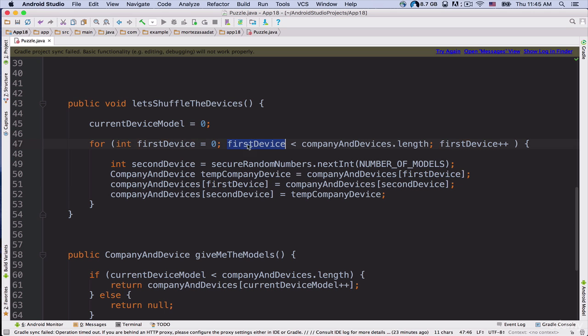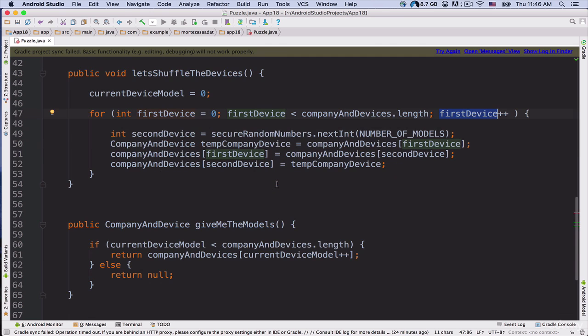And then here I put this condition. This condition determines how many times this for loop is going to be executed. So until the value of this firstDevice is less than the length of this companyAndDevices array, this loop is going to be executed. And here I put firstDevice plus plus. This means that after each execution of this for loop, the value of firstDevice is going to be incremented by 1.